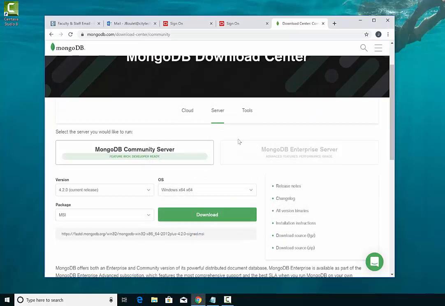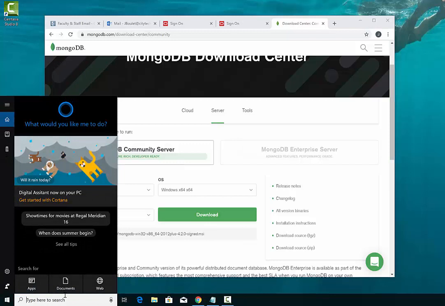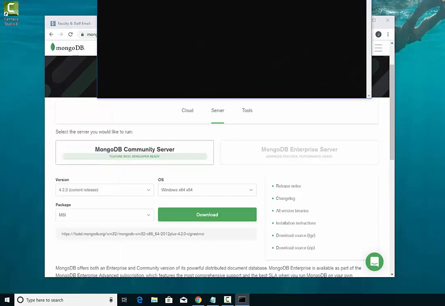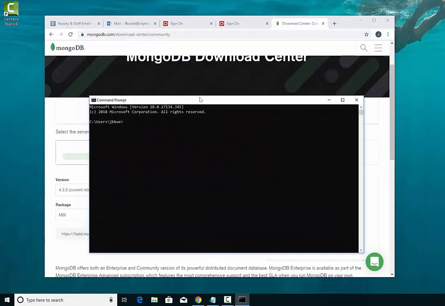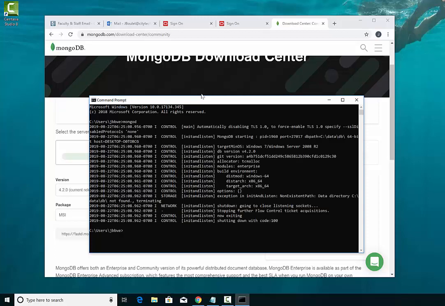Now what this means is I should be able to execute this command from anywhere. I'll go back down here, type in CMD. Let's bring it right there. And then if I type in MongoD, notice it can find it. It didn't run 100%, but it finds the command now. So that's the thing that matters.